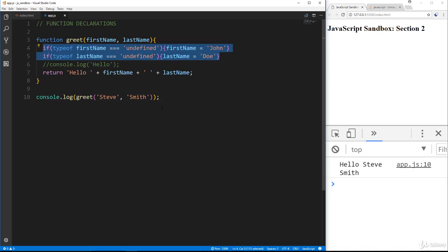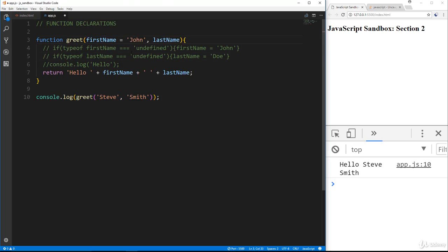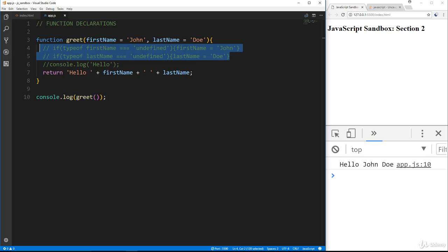So what we can do now with ES6, let's comment that out, is just define the defaults here. So we can say firstName equals John, lastName equals Doe. Now if we were to keep Steve Smith, that's going to work, but if we don't have any parameters in here and save, we'll still get hello John Doe. This is a much better way than doing something like this. So that's the basics of function declarations or statements. I'm going to comment out the console log, and now we're going to take a look at function expressions.